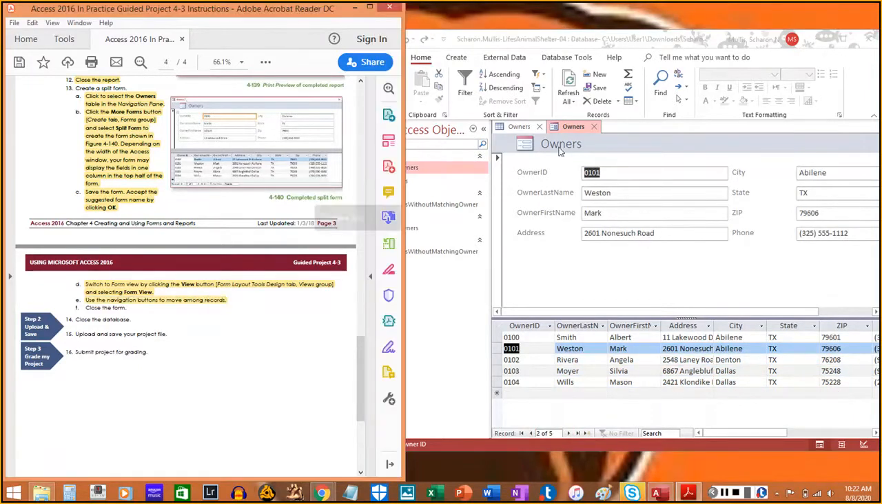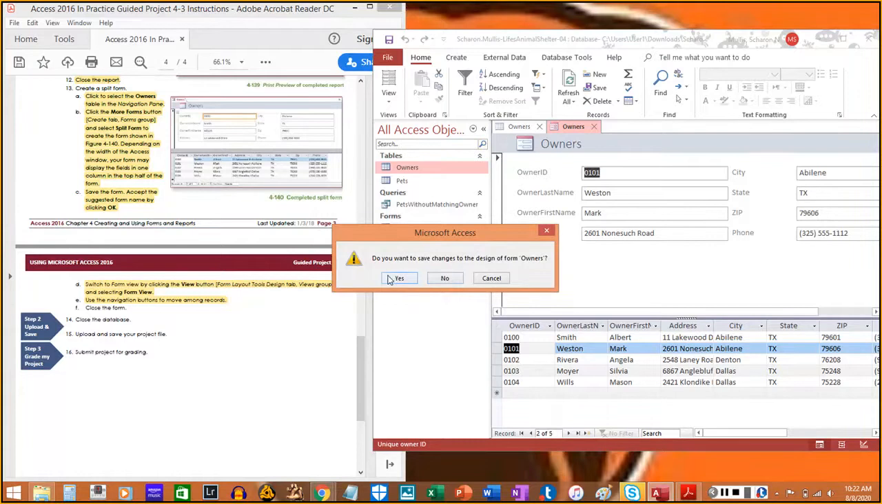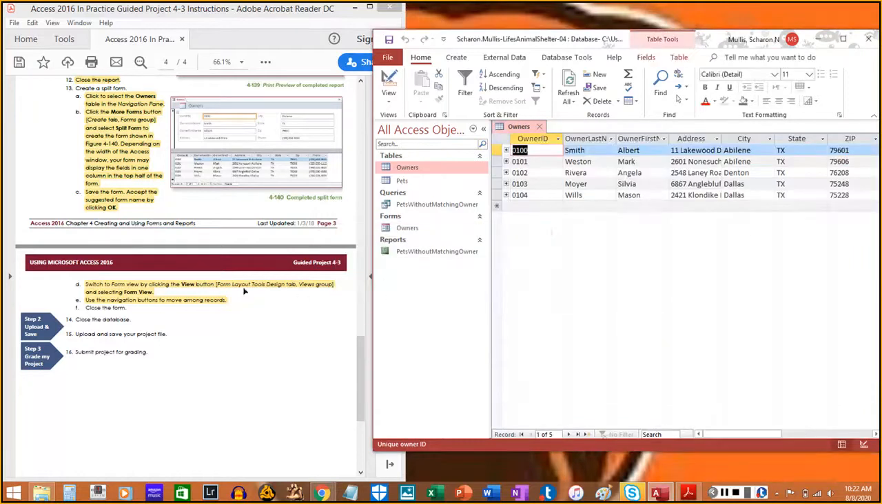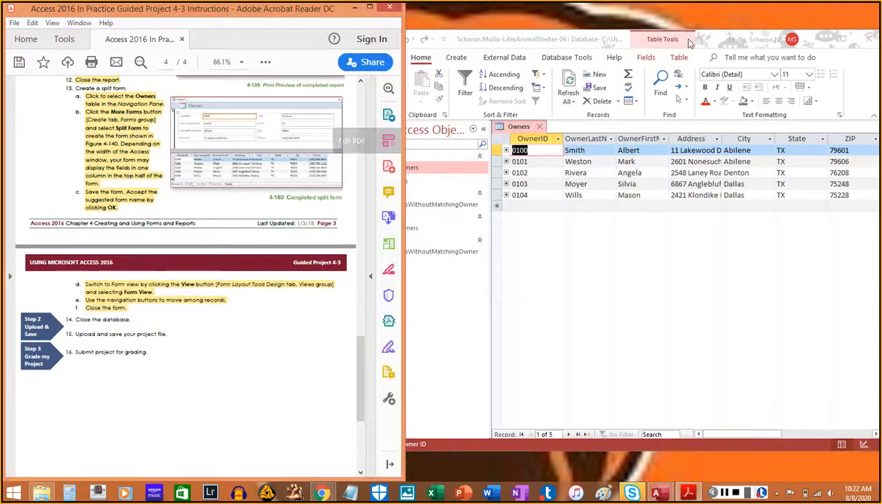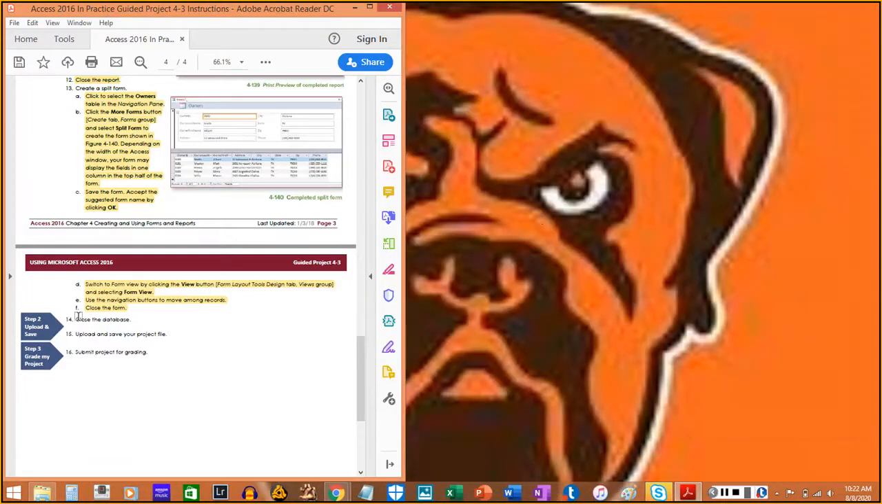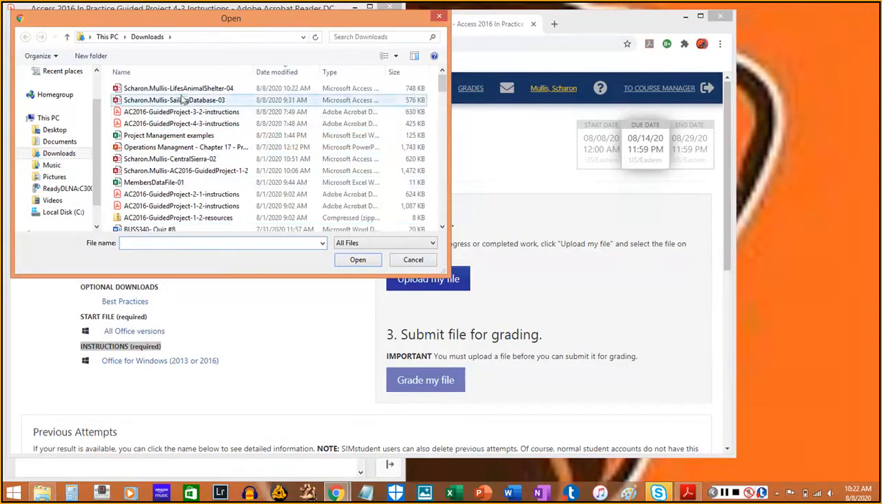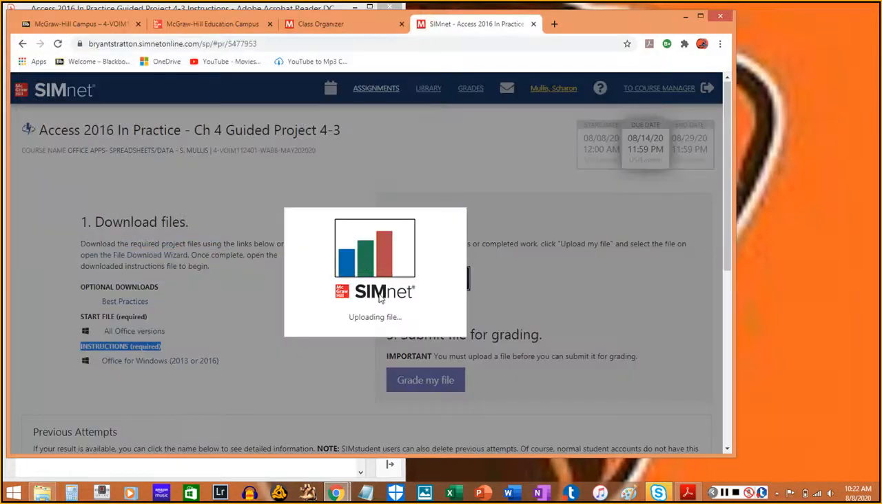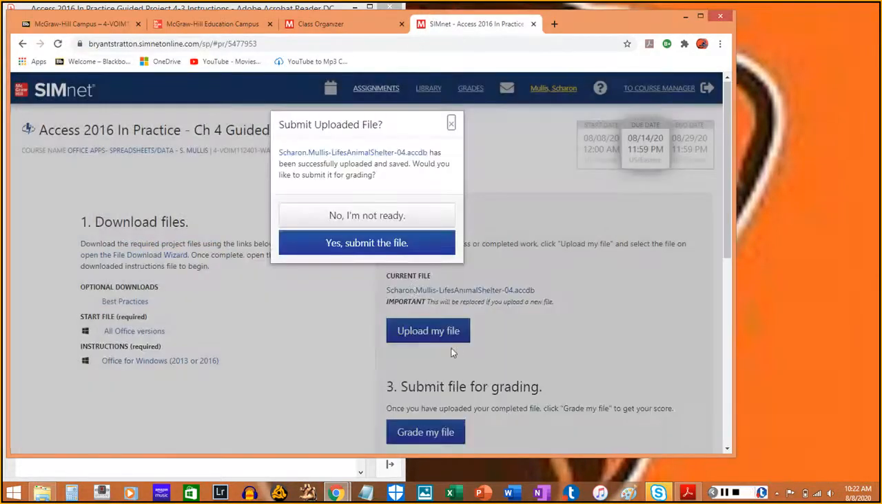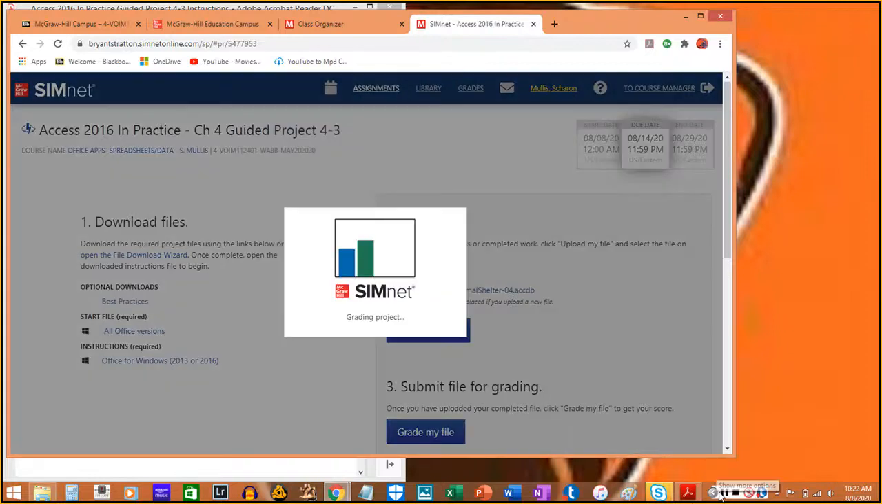All right, so now we're going to close the form. I didn't make any changes to it, but I'll save it anyway. And we're going to close the database. And we're going to upload it for grading. I'm on chapter 4. This is my chapter 4 guided project here. I look at the date and the time, and they're kind of close to the current date and time, so I know I have the right file. I'm going to click open. Yes, to submit for grading.